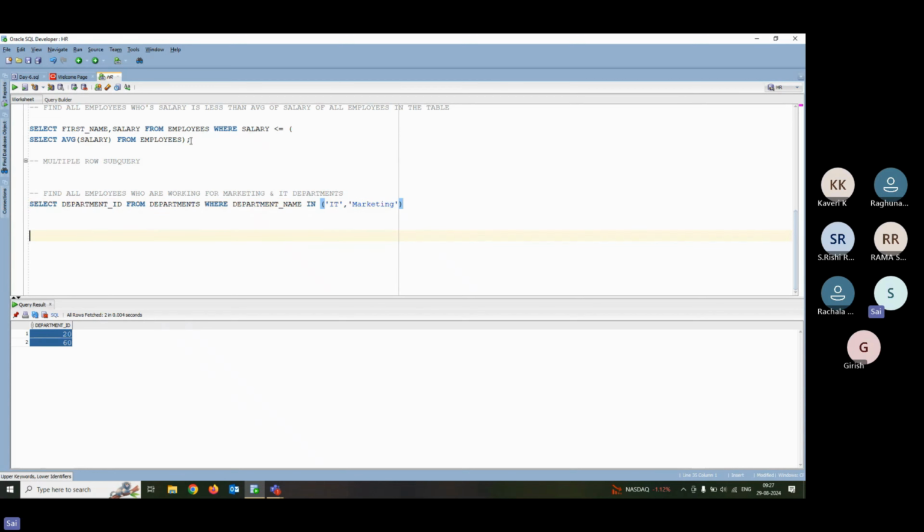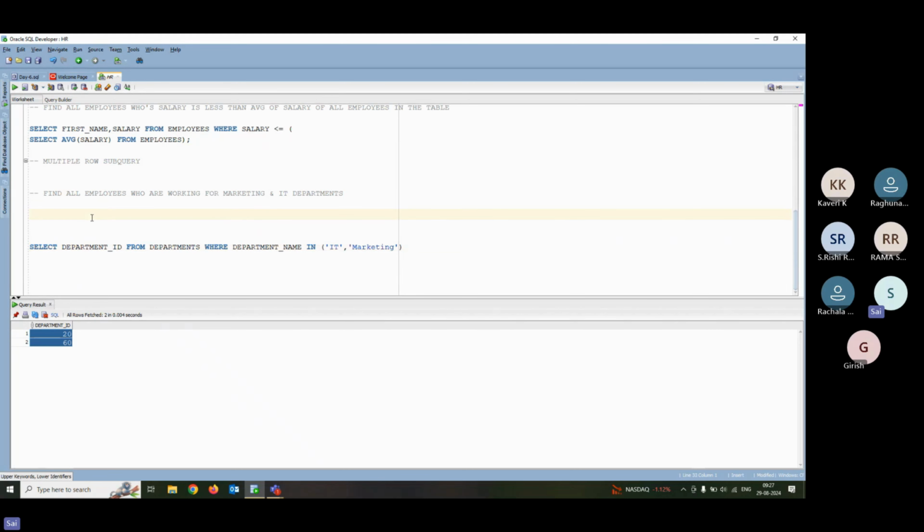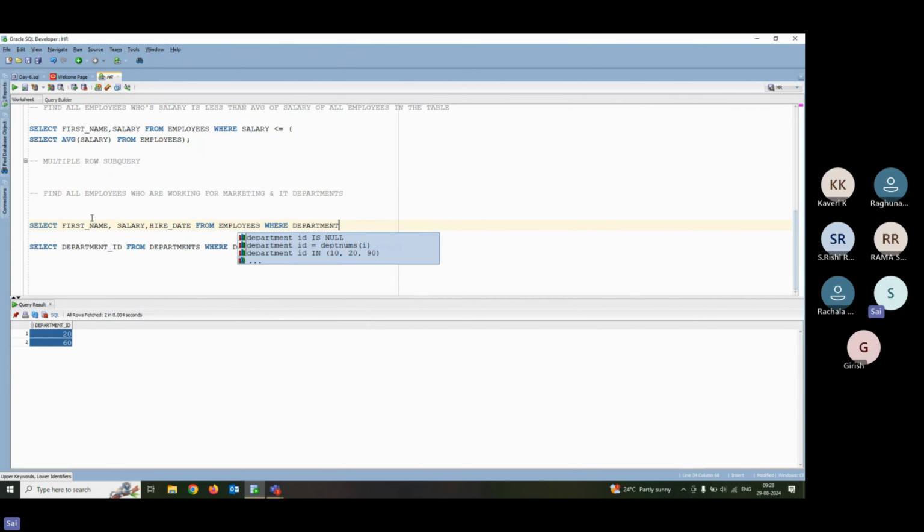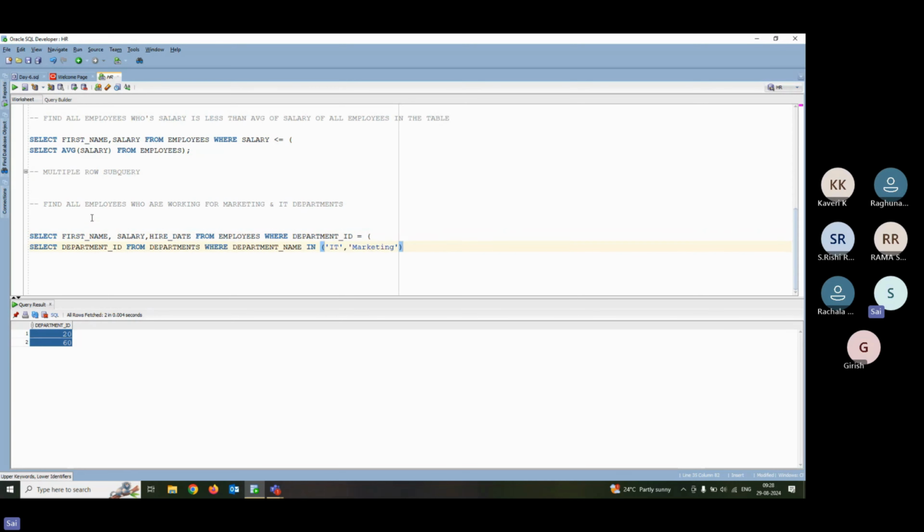Now, I'll write the outer query. Select first name, comma, salary and hire date. So just selecting a few columns from employees where department ID is equal to, okay, this is my subquery now. And if I use this, there will be an error.